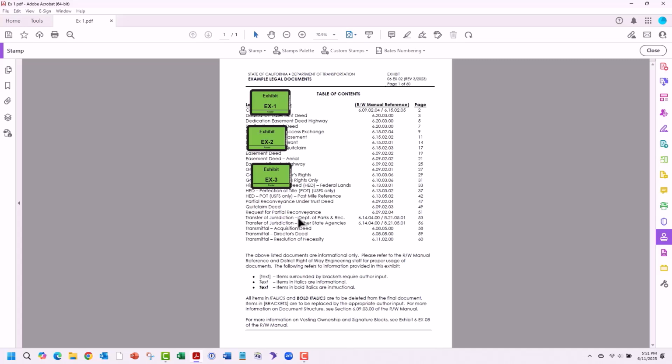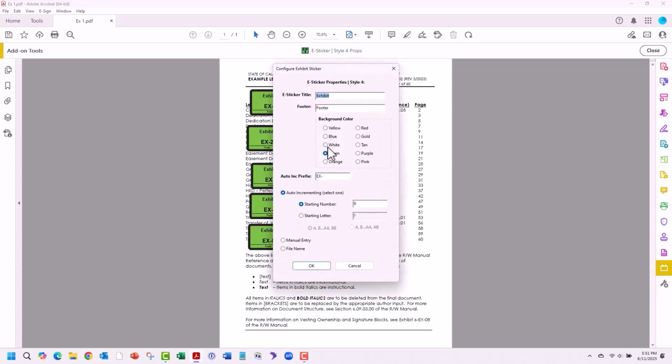Now, we do have a special shortcut that if you select the K key, it will let you place these stickers one right after the other, so be sure and watch that video if you get a chance.